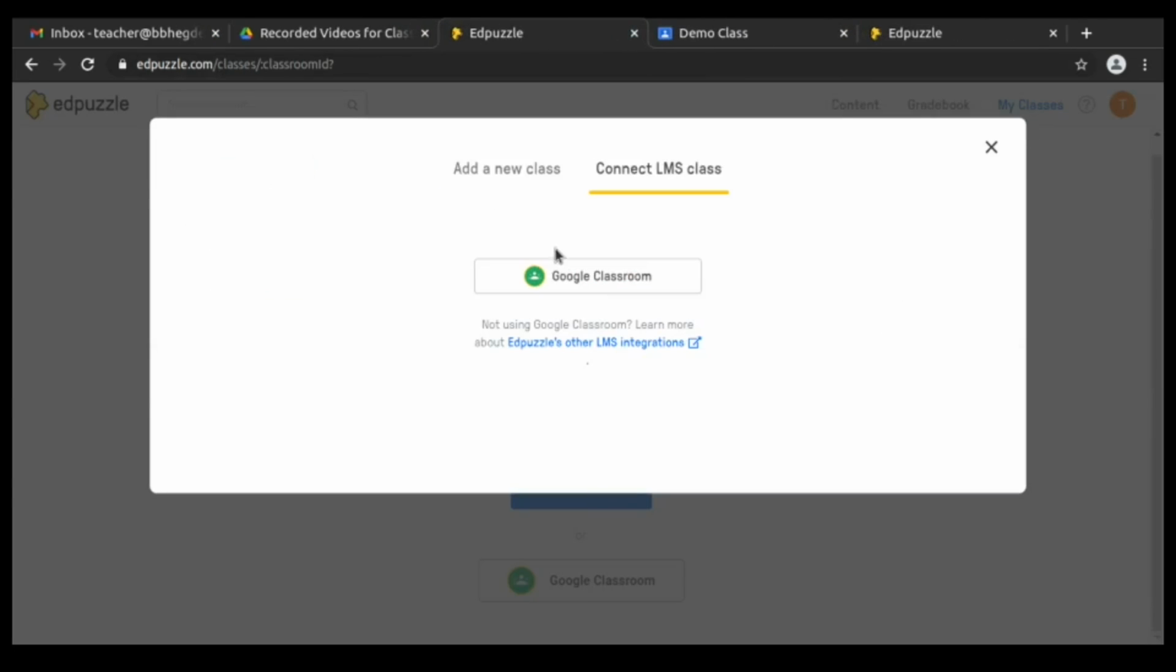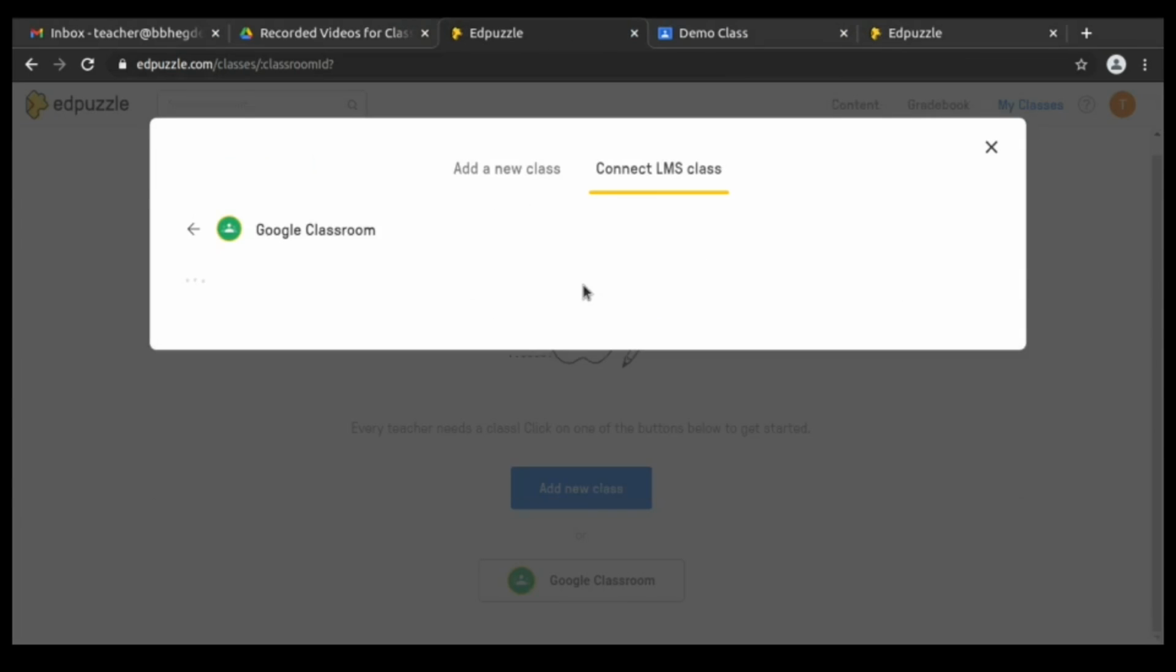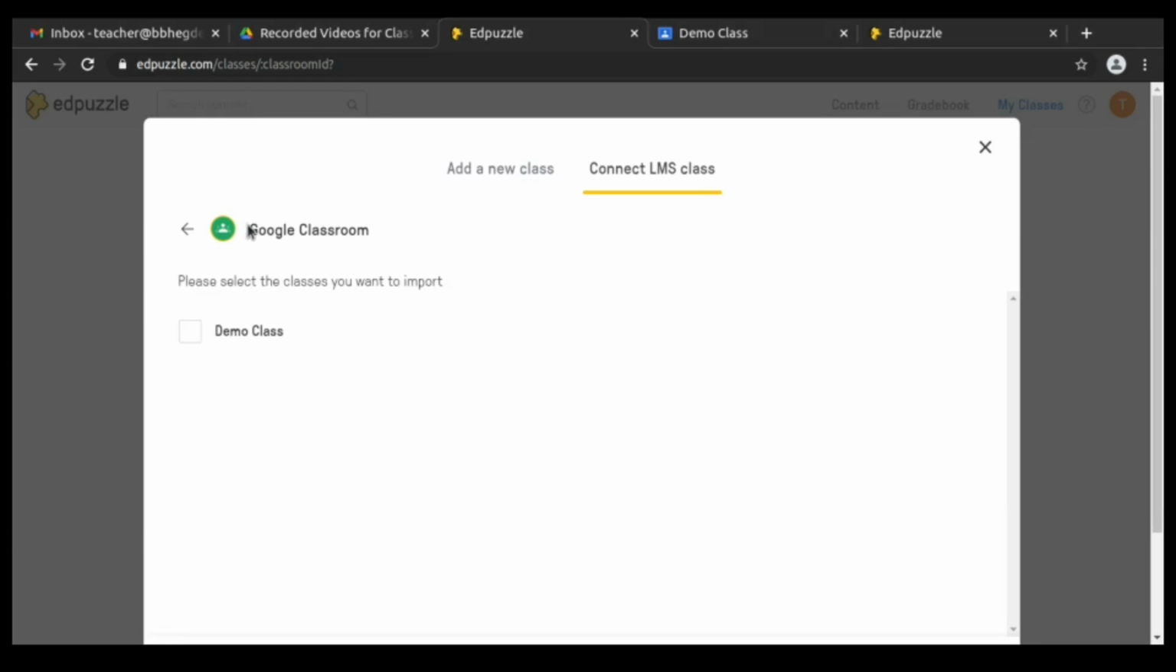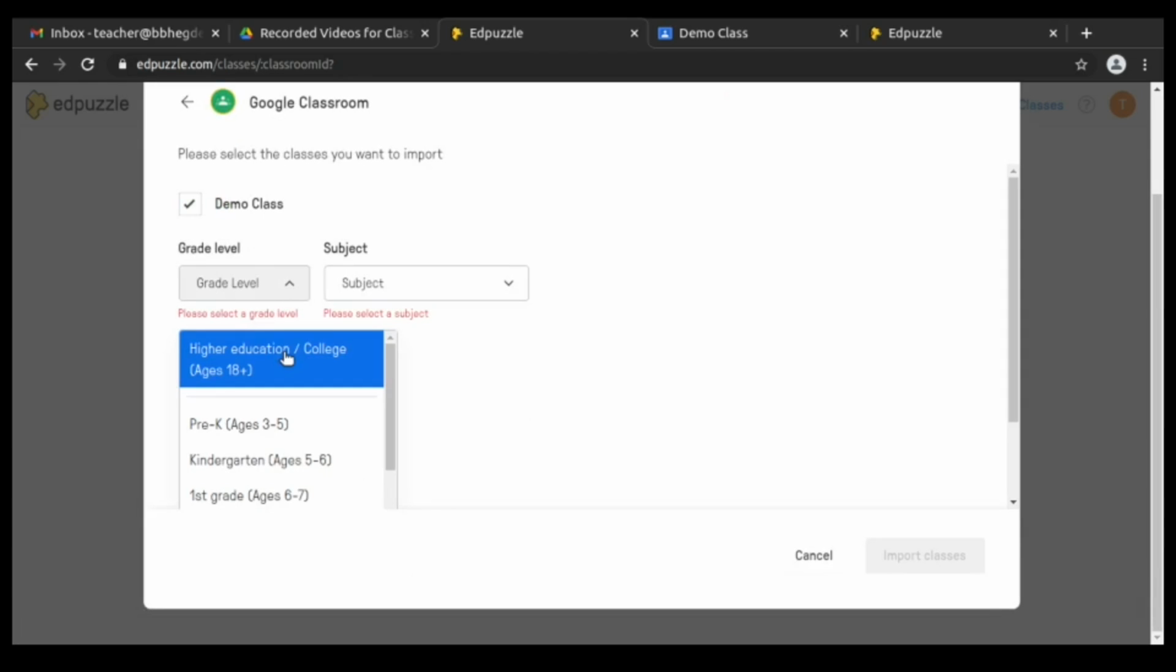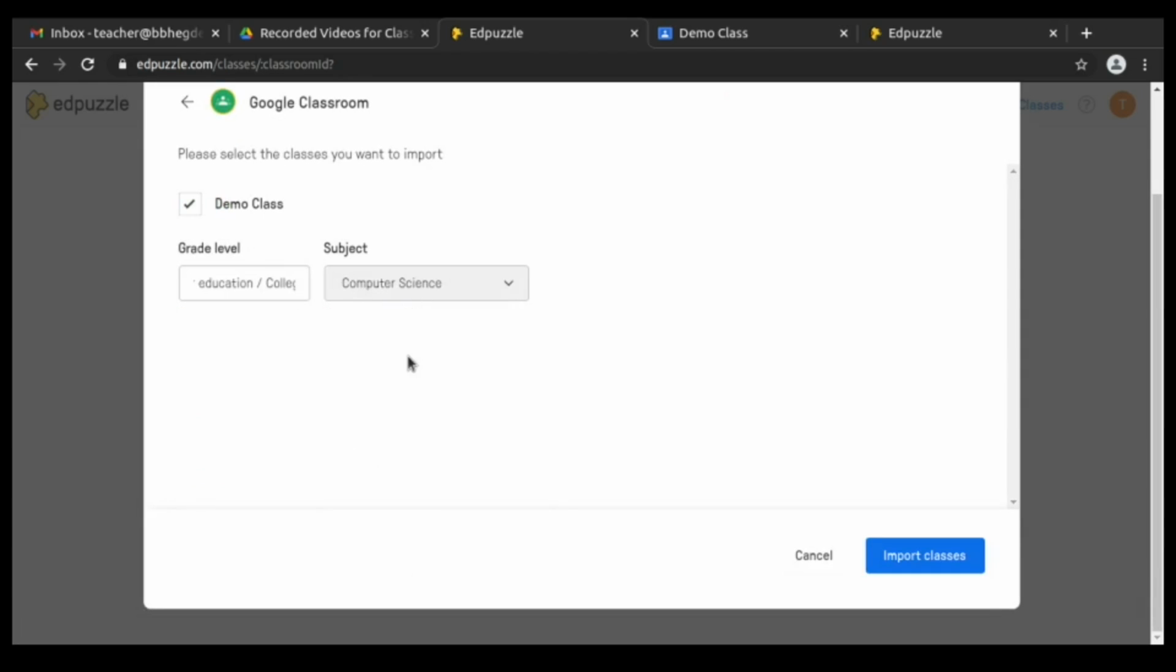Once this is set, I can go back and click Google Classroom. It will ask to give permission for the Google teacher account. Just click allow. Now whatever classes are available in my Google Classroom will be shown, and you can import whatever classes you need. In my case, I have only one class, which is the demo class. It will ask what the grade is and what the subject is, so that it can be clearly arranged.